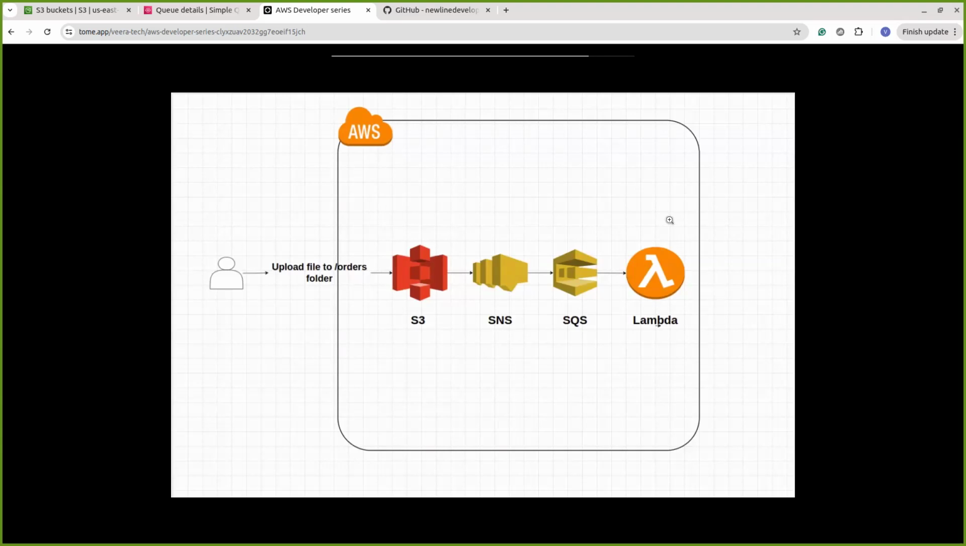So this is the architecture diagram. When a user uploads files to S3 under the orders folder, S3 will send the events to SNS. SQS will be the subscriber of SNS. And then Lambda is the subscriber of SQS. So that is how our message is being processed here.